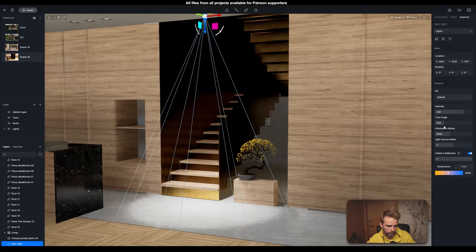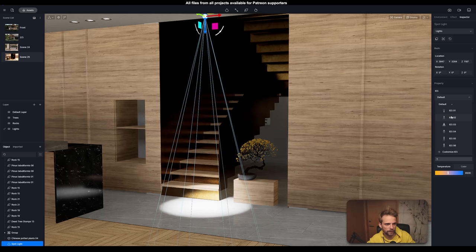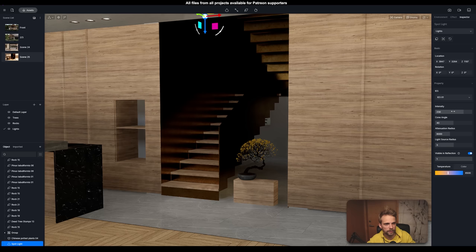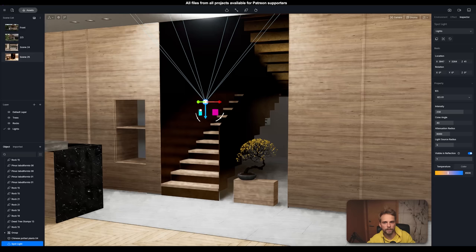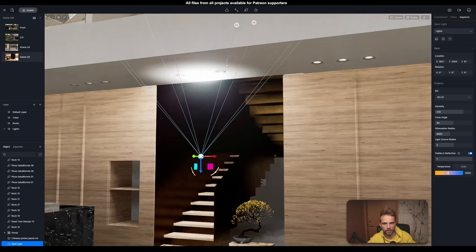And you can change the IES values as well. IES is how the light is distributed from the light source, right? So IES is mostly like a graph type of a thing. And you can see as I created an IES, it now is shining upwards.